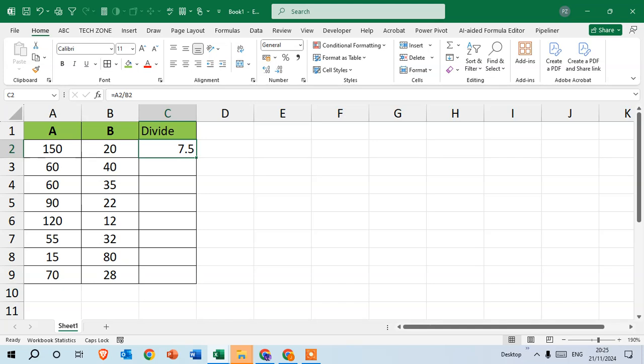You just click here and drag this formula. Okay, and the second way, you can just double click on this corner point, and you can see the cells below are also filled with the same formula. So this is basic knowledge of Excel.